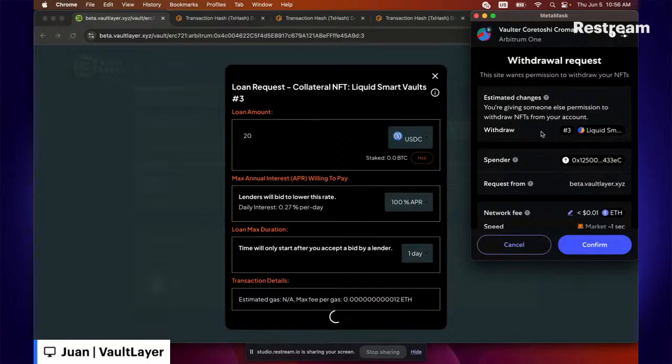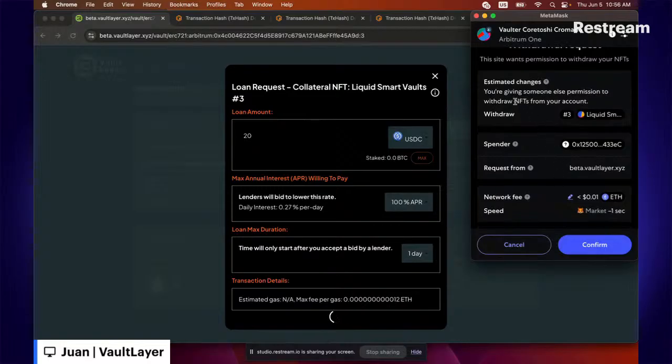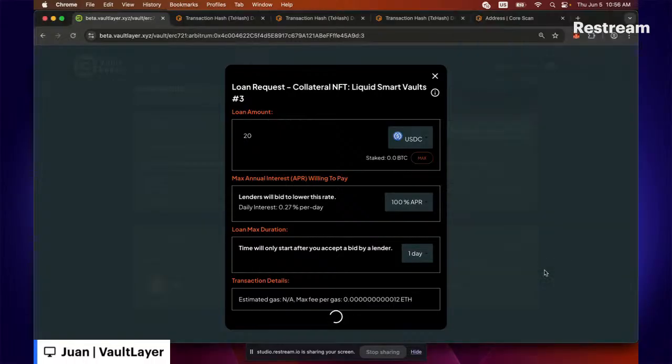Now I'm going to get a withdrawal request. You're giving someone else permission to withdraw NFTs from your account. Yes, I'm interacting with beta.xyz, the peer-to-peer lending market. I can click here on confirm.